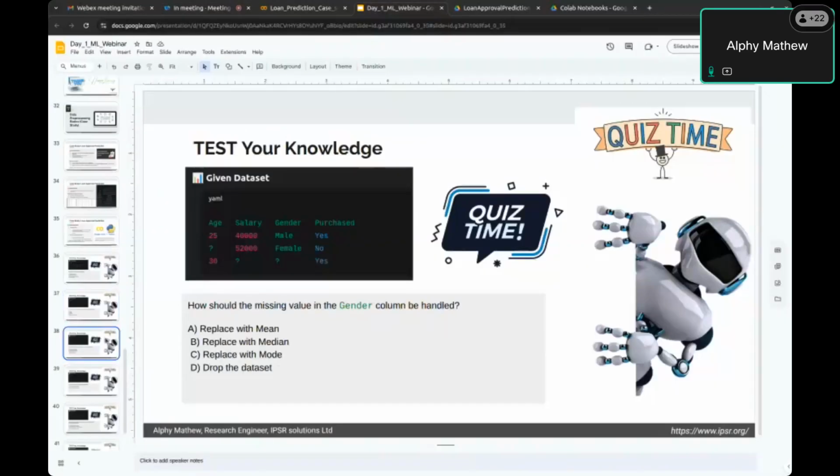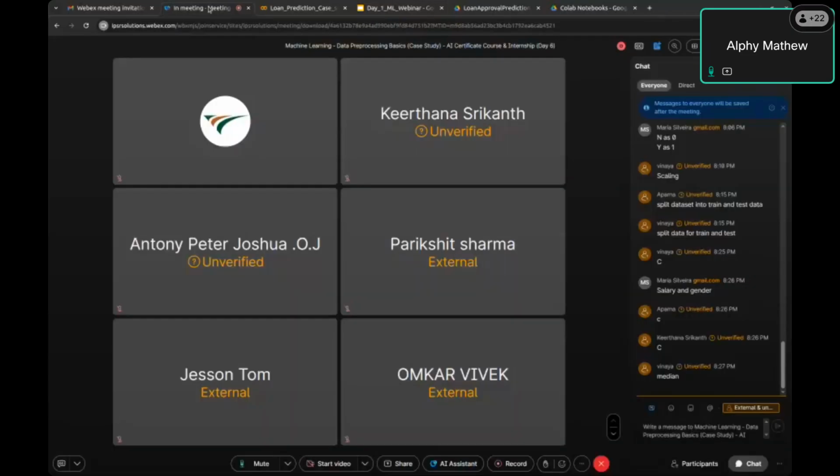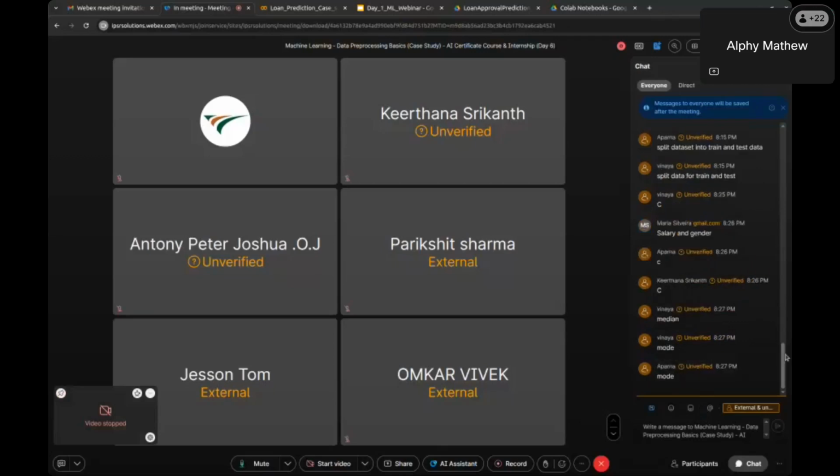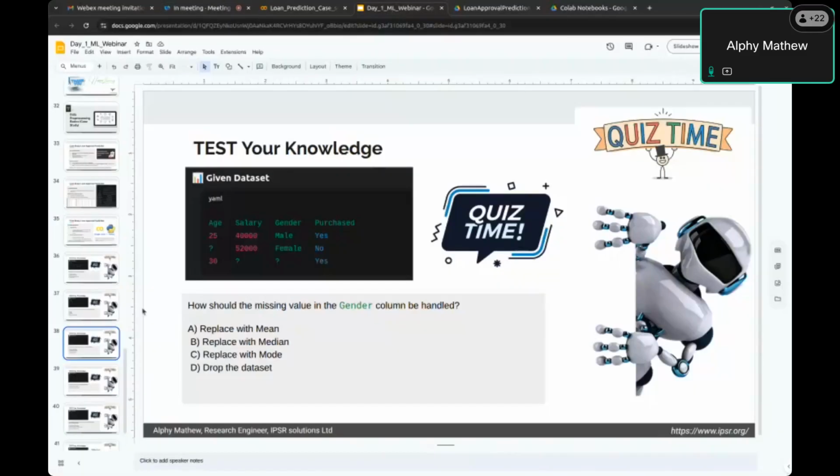Okay, good. Now, how should the missing values in gender be handled? Mean, median, or mode? The column is gender. Yes, mode. Correct, mode will be the better one, because it does not have any average or decimal values. It is a categorical value, so mode will be better.